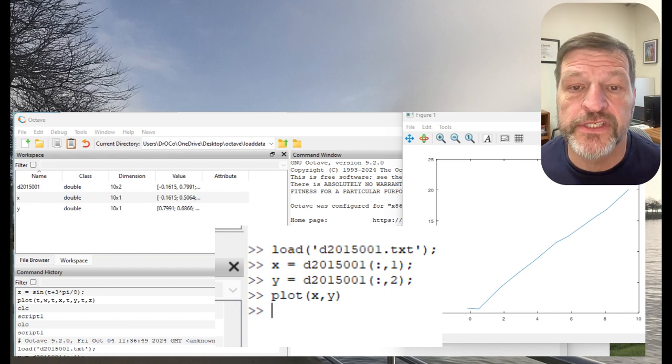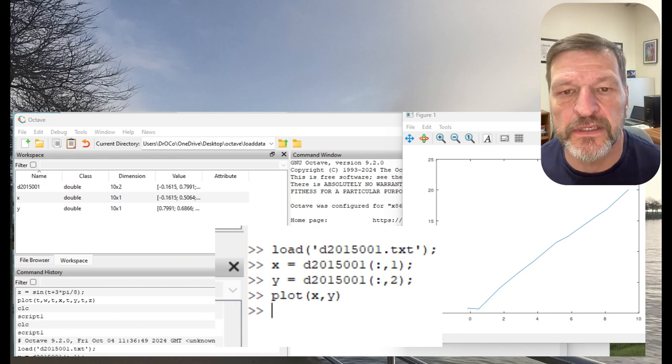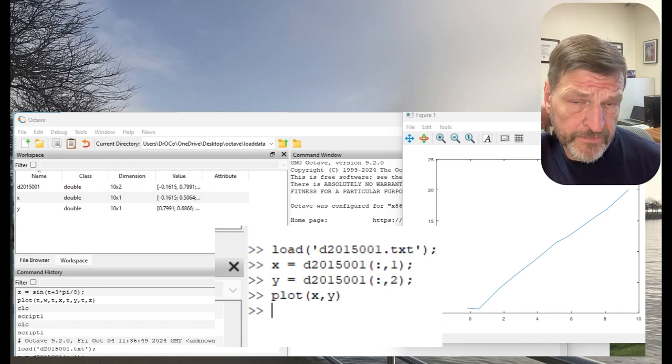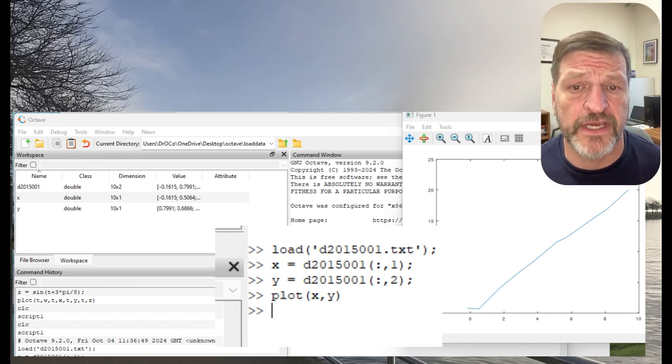And then Y is D2015001, open parentheses, colon, comma, 2. So it's the second column. And you can see there in the data section that X and Y are now 10 by 1s, 10 by 1 vectors. Good? And you can plot them. Plot X, comma, Y.